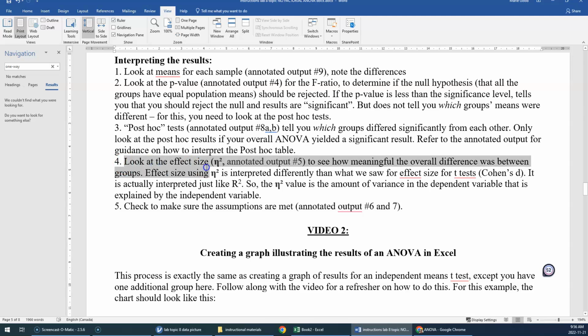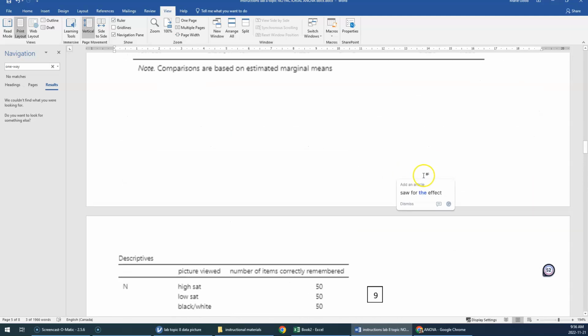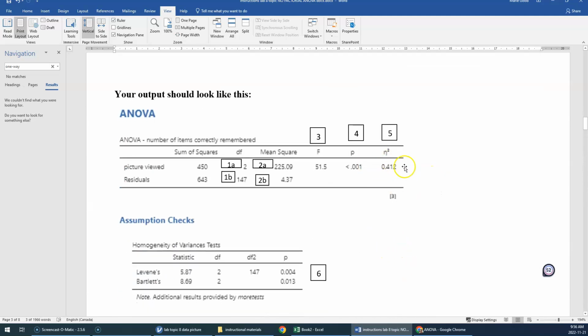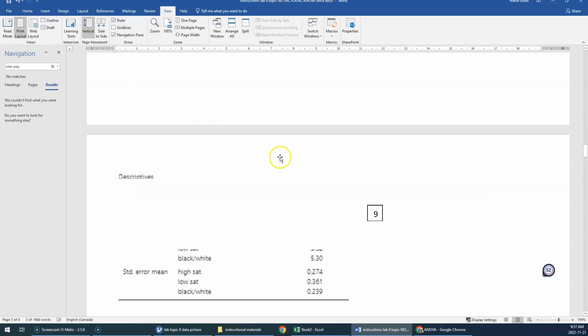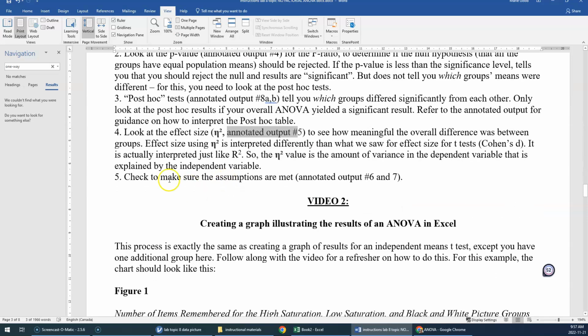All right, so the next thing that we do is look at the effect size, which is eta squared, and can be found on annotated output number 5. So we scroll up there. Here's the effect size. Our effect size was 0.412, so we can interpret that as 41.2% of the variance in the number of items correctly remembered, because that's the dependent variable, can be explained by the variable that divides up the groups. So that is the picture that they viewed, whether it was the black and white, high SAT, or the low SAT group. So we want to always note the effect size.